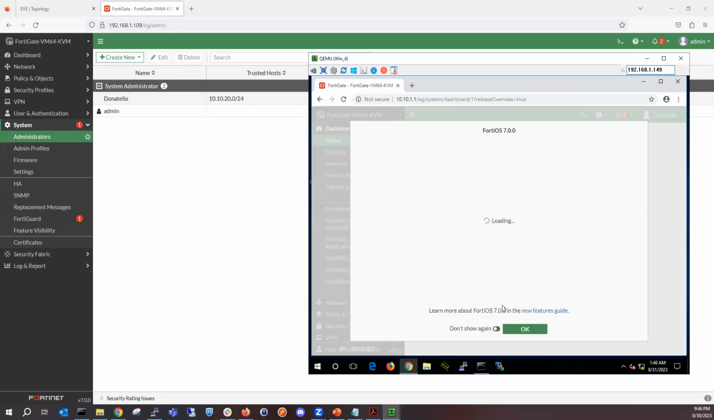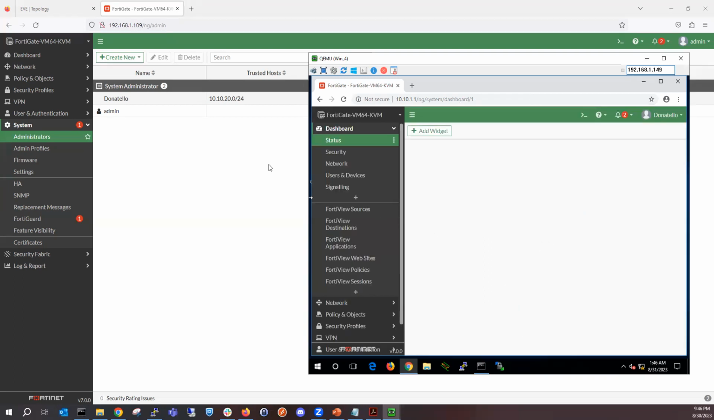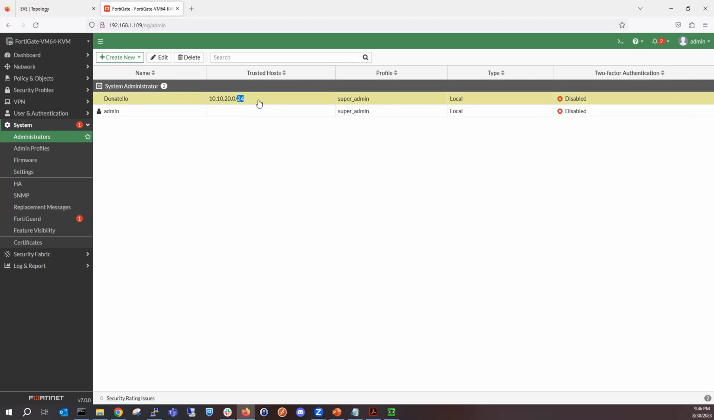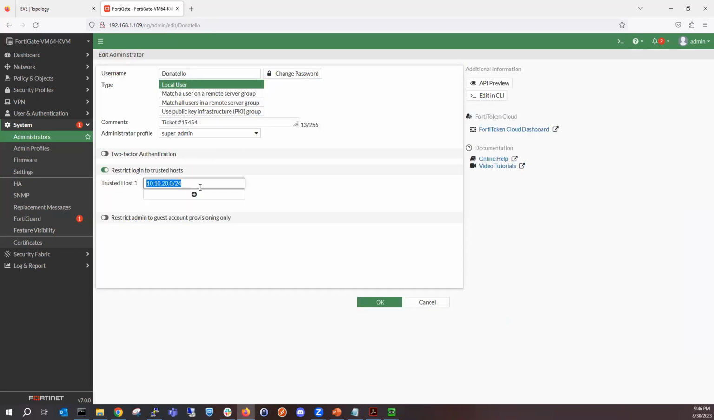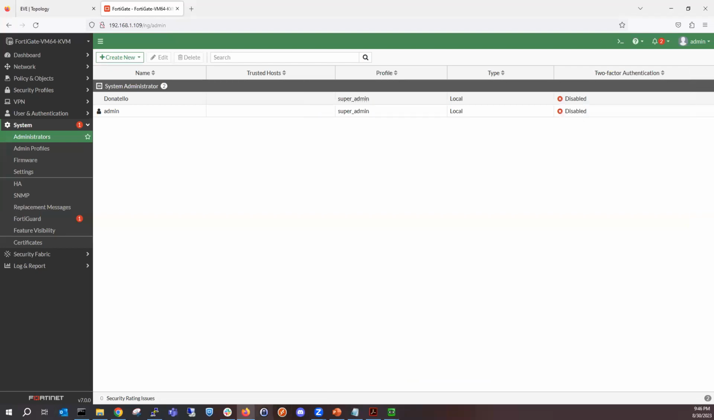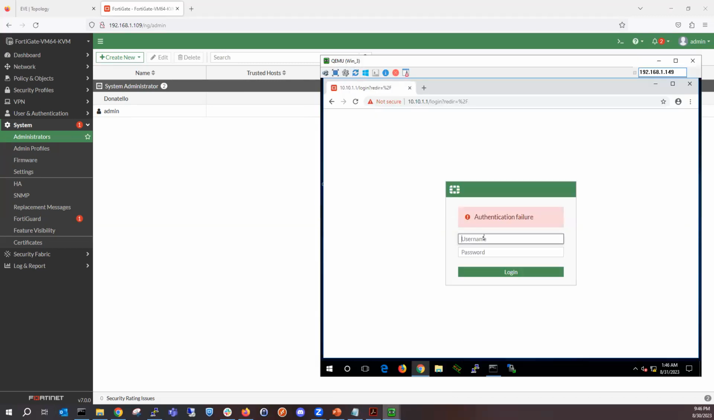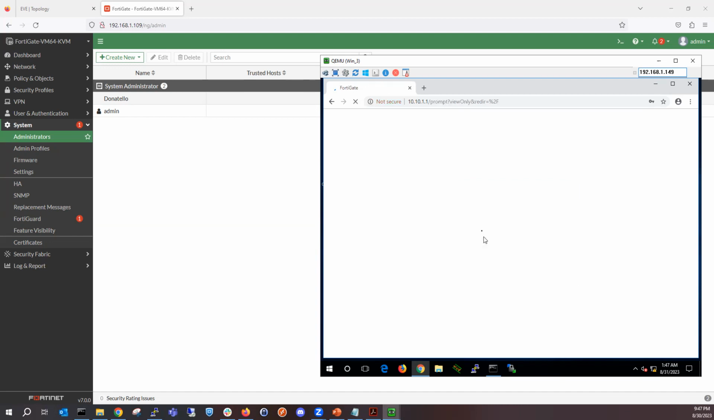So that's how trusted host works, right? We can limit by subnet, right? But what if we do this? What happens if I do that? Let's try it. Let's go to the other PC, the sales PC that originally didn't work. I was able to log in.